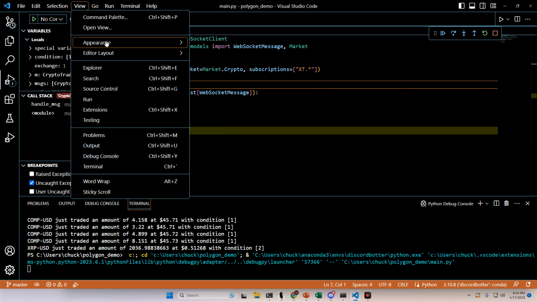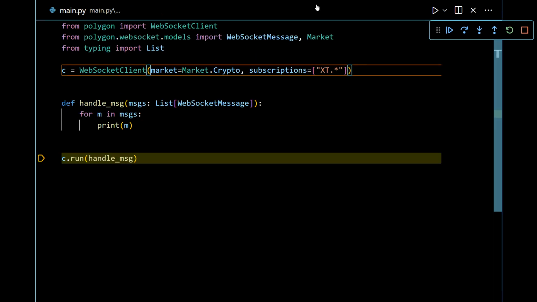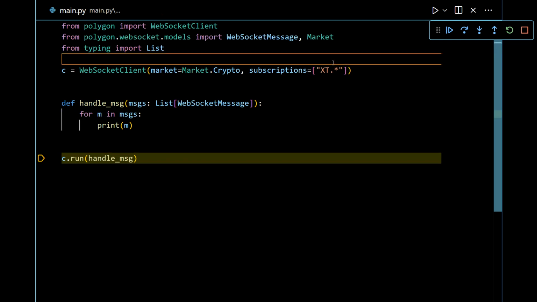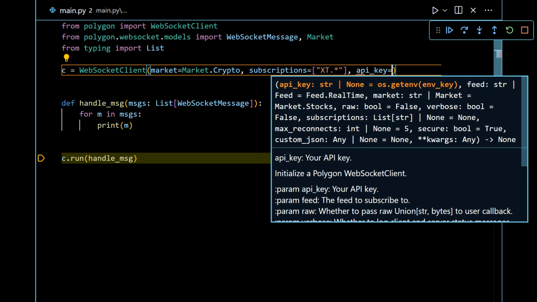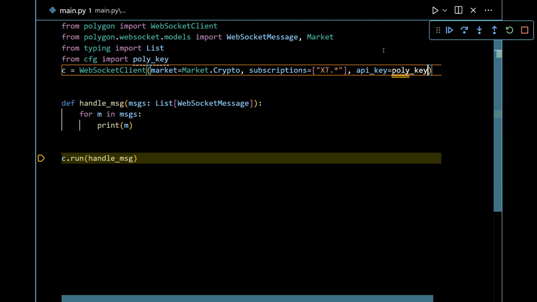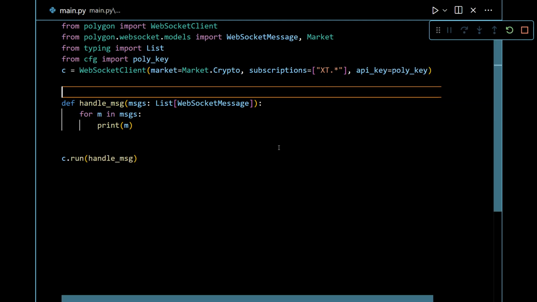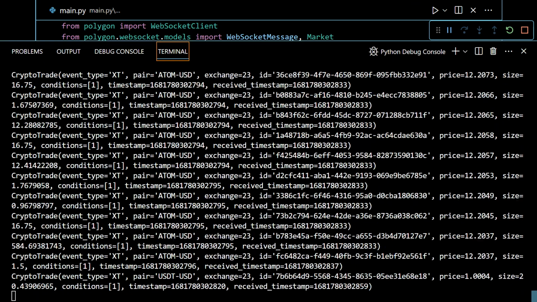I'm going to go to Zen mode here so you can see better. This is the code you would need to get the script running to get your real-time crypto data. I just need to import the API key, and you're going to want to add in yours as well. So pass in the API key equals, and then I'm going to import mine. Mine is a variable named poly key in this example. That's basically all you need to get it running. So I'm going to go ahead and run this, and it's going to start giving me real-time crypto trades, which you're seeing right here on the screen.